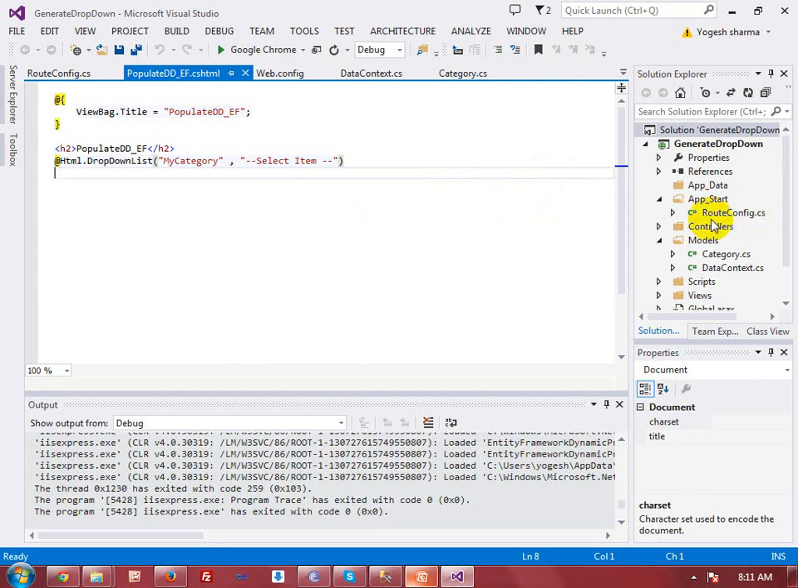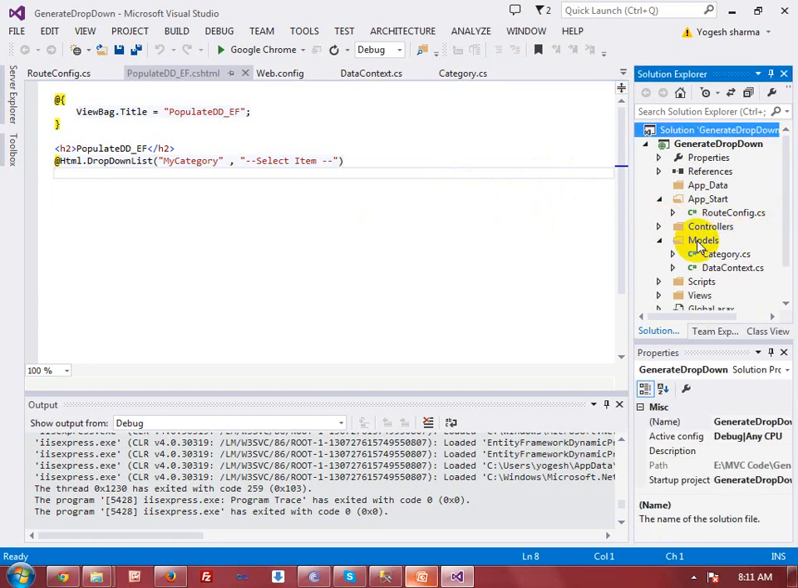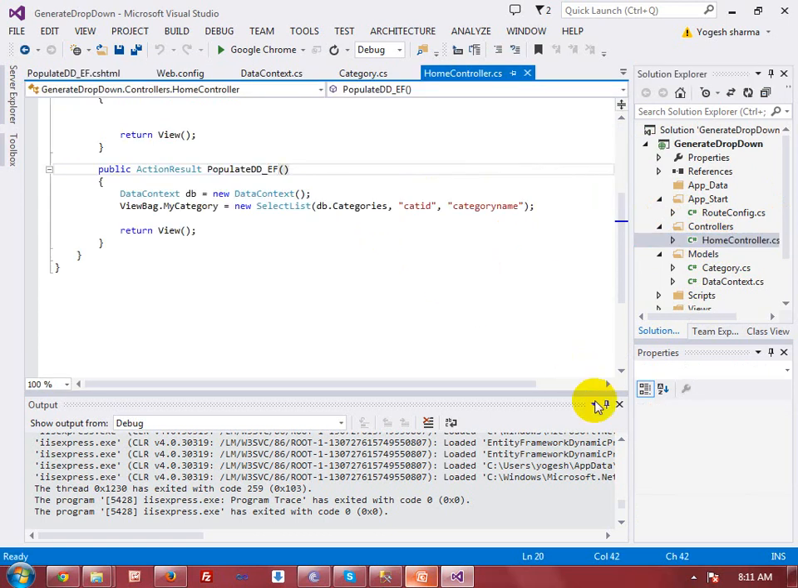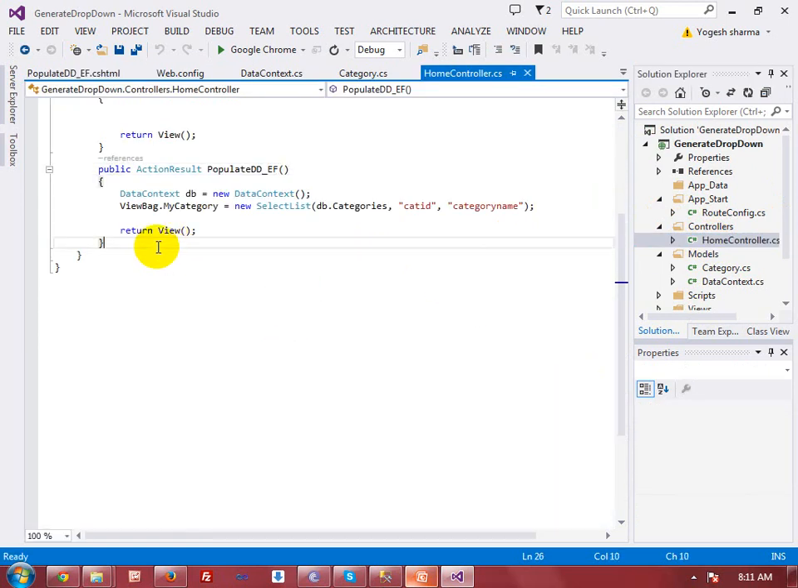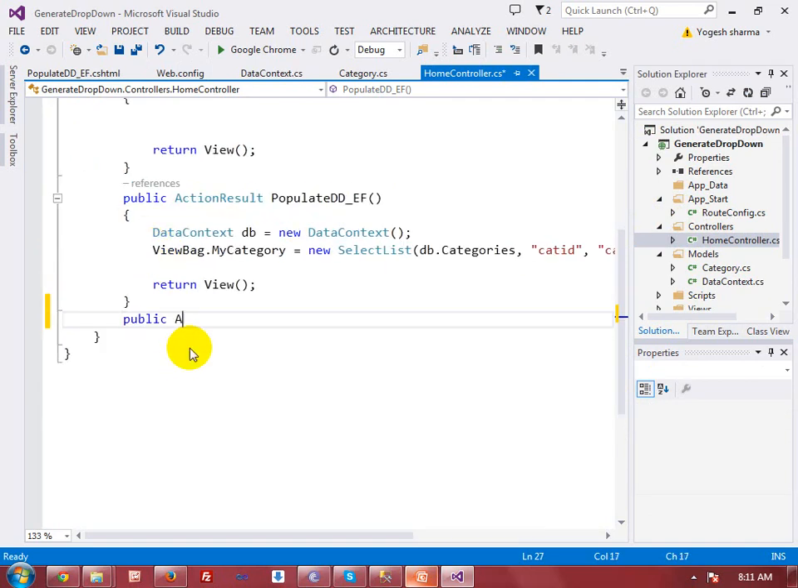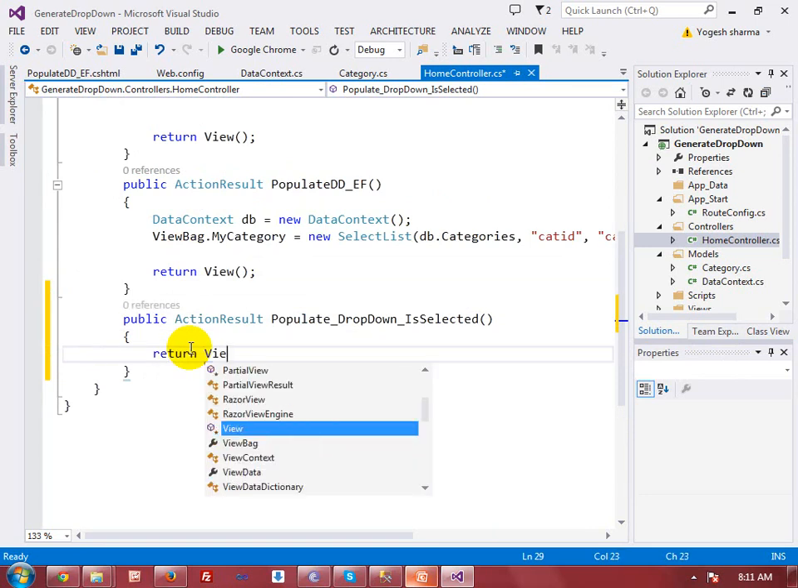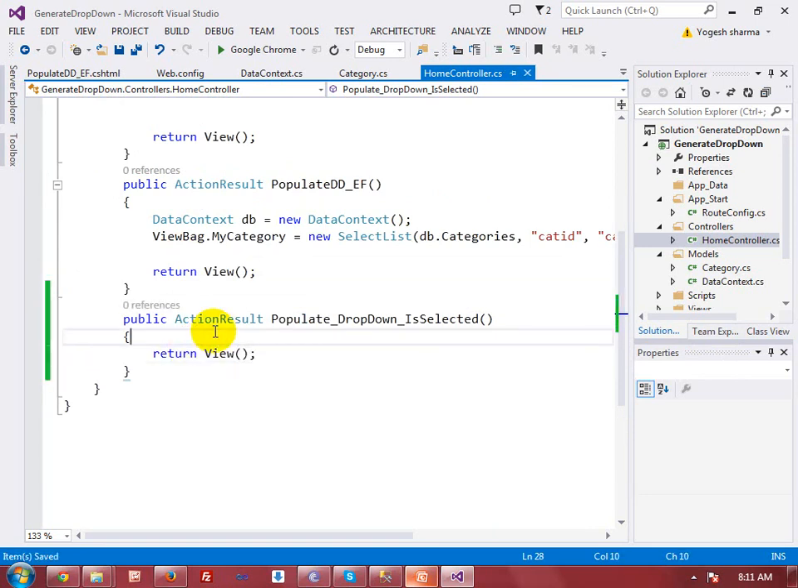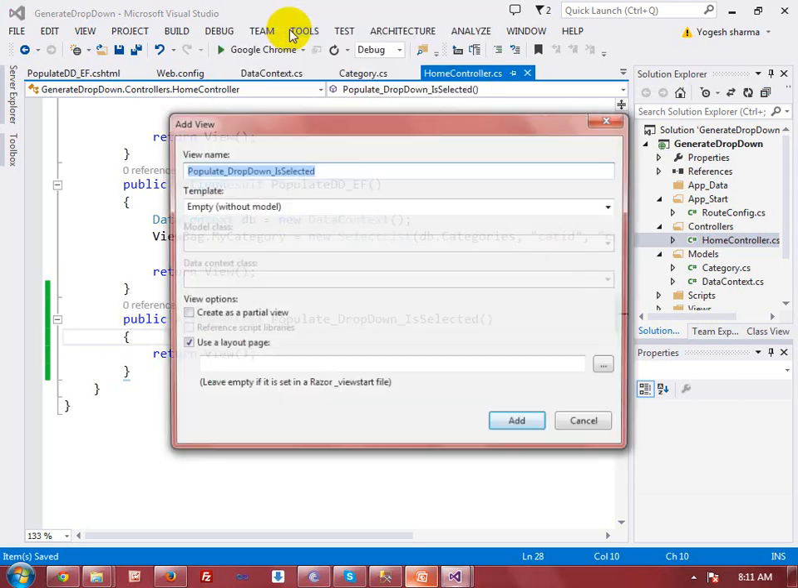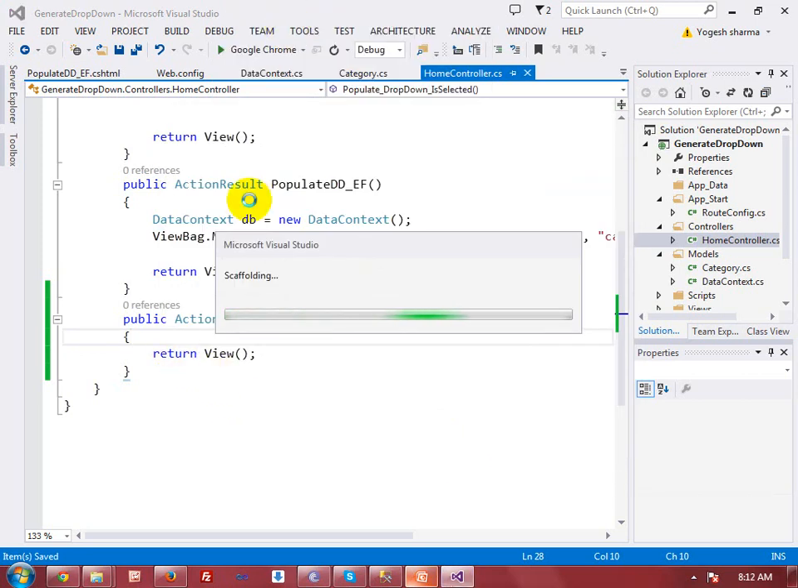Just go to my previously created controller, that is the home controller, and in this home controller I am going to create a new action. The new action is a public ActionResult, and I'll call it PopulateDropDownIsSelected. It will return the view, so I attach the view with it by using Add View. Okay, the view has been attached now.